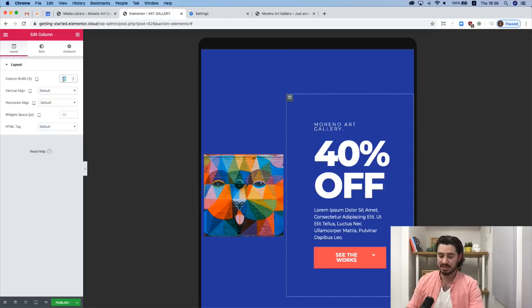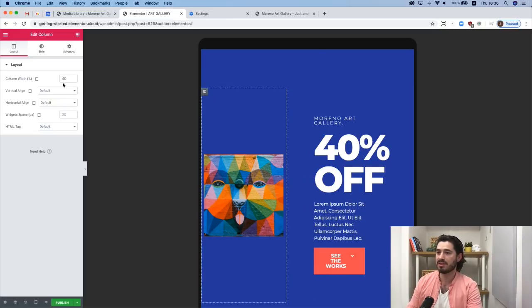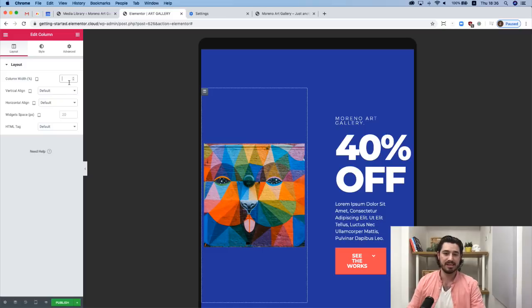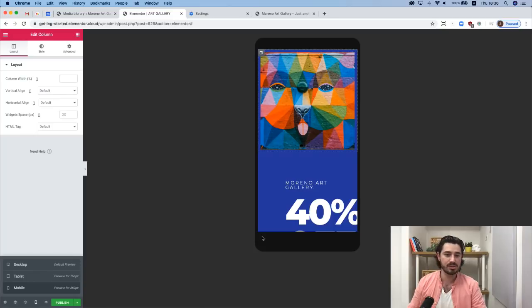I'll go ahead and delete it, so we won't be using that. And now let's go to the mobile responsive mode like so. And I'll go to advanced. I'm going to go to the section settings.